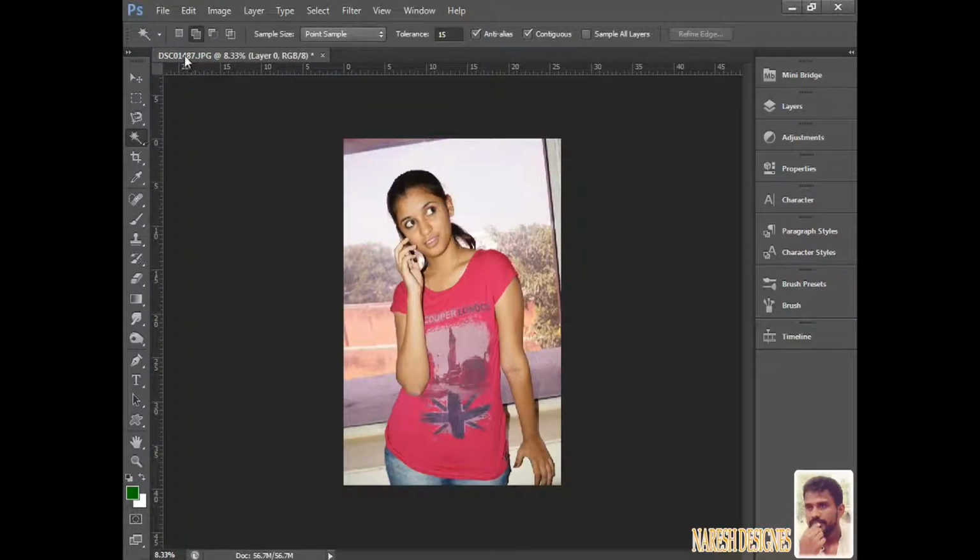The same options will come here: new selection, add to selection, subtract and intersect, and the sample size, point sample or average. Tolerance relates to RGB colors. Suppose I keep it at 15 and click here. Whatever white color is there is selected, whatever color balance is there, the magic wand tool selects it automatically.